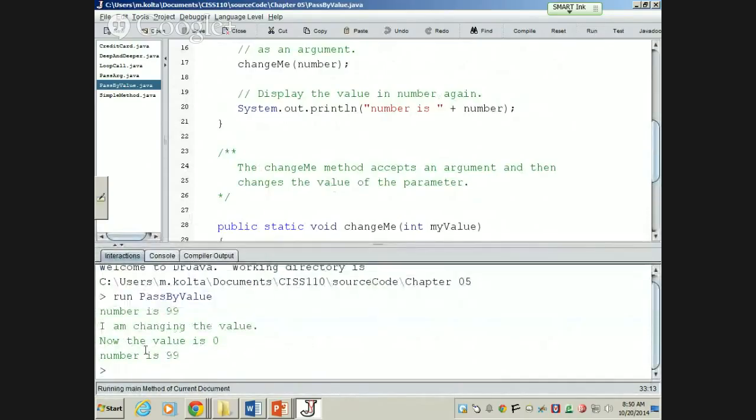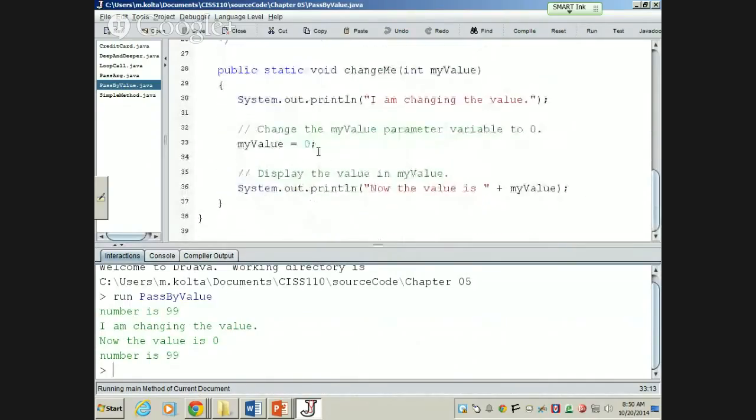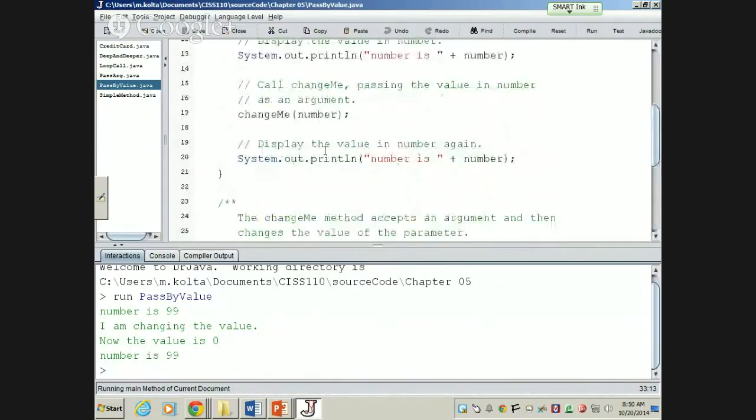Okay, so in main, it's 99. And then in the method, it changes the value of this other variable to 0. Then we go back to main, and it's 99 again. So that signifies the importance of pass by value.